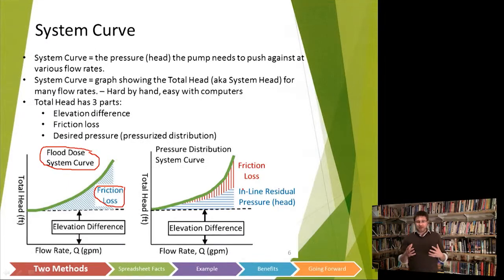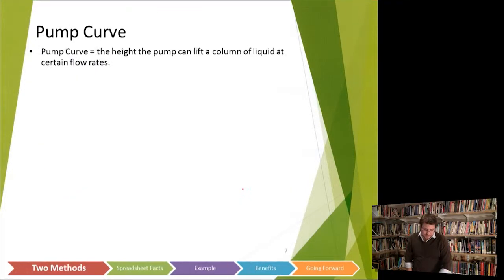So these are kind of complex equations. Well, they can be complex. They're not as easy as just one calculation, but with a spreadsheet, it simplifies this calculation process. Okay, let's talk about what a pump curve is. A pump curve represents the height that the pump can lift a column of liquid at certain flow rates.